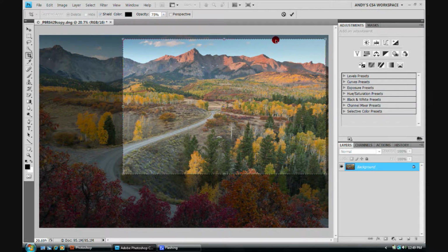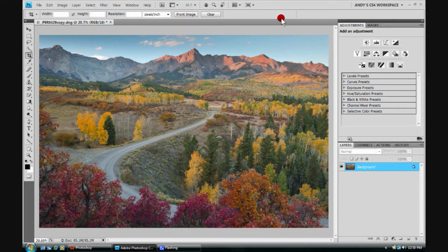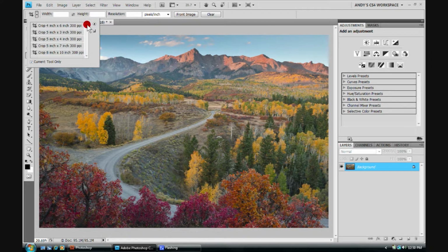If I decide right now that I don't want to make this crop, I can click this little cancel current crop operation and I'm back to where I started. Incidentally, if you're looking to make some real quick choices, the real common ones, you can click this drop down arrow up here and then perhaps get a real common crop.